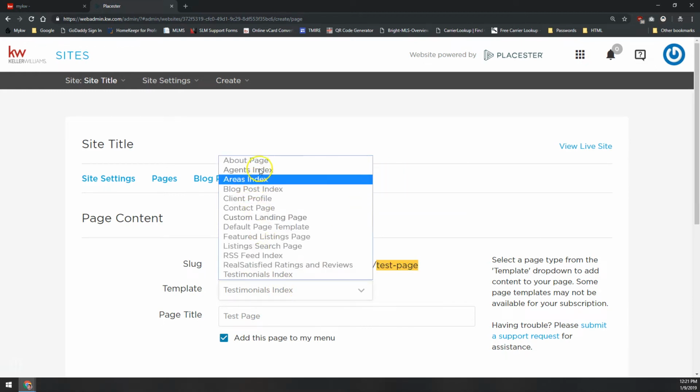And while we're on that subject, index means list. List is index, index is list, same thing. Anytime you see the word index, think list. An index is a list. Just want to make sure that's 100% totally clear. Index equals list. So an agent's index is an agent's list. Areas index is areas list. Blog post index, blog post list.